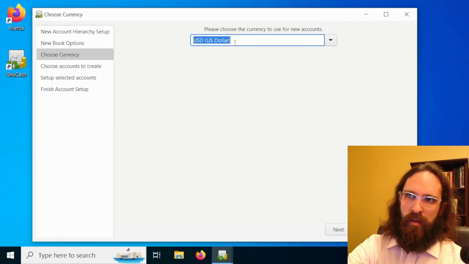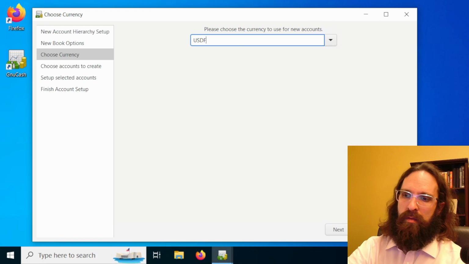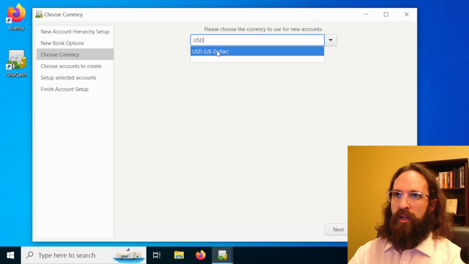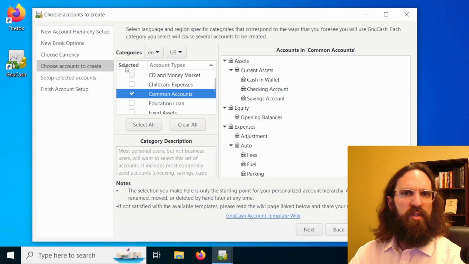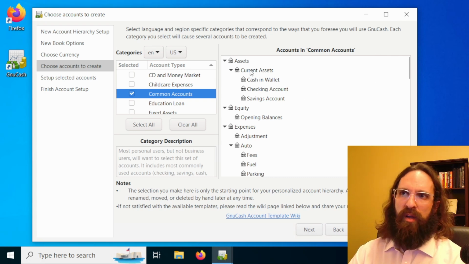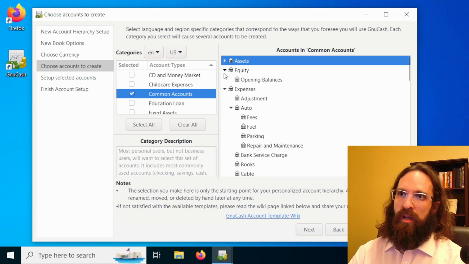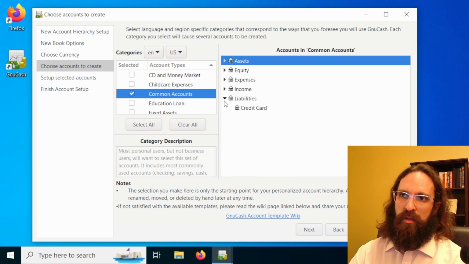Currency, if that's blank, you can just type in USD, like US dollar, and select it from the drop down list. Hit next. So this part's pretty important. We can always change these around later, but we're going to start out with a hierarchy of different accounts. And let's expand and collapse these using the little arrows to the side of the names.